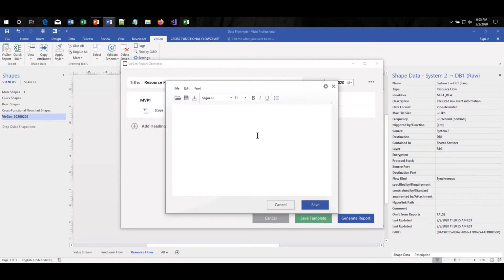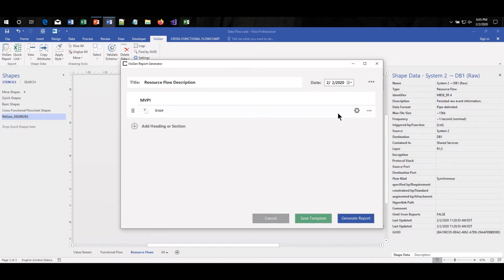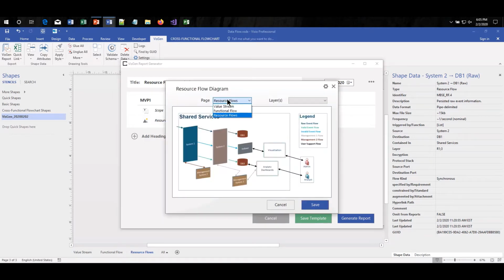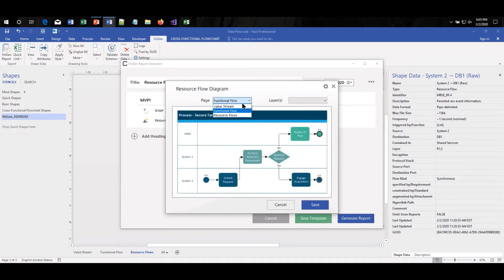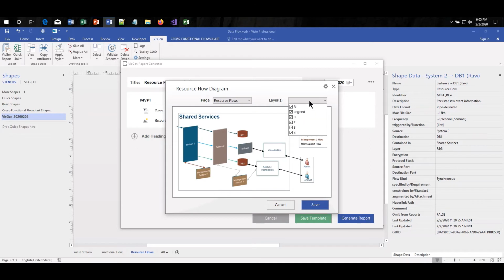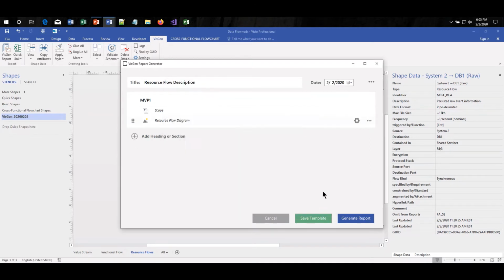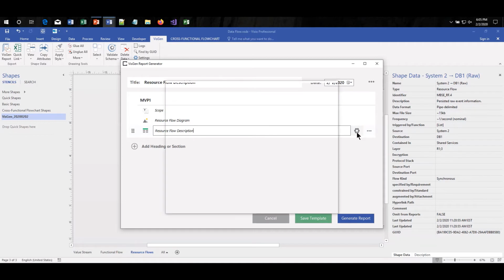The VisGen Report Builder allows me to structure a report using rich text, diagrams, and tables from my model in Microsoft Visio. I configure each of these elements to specify exactly which portions of my model to communicate. For example, I can select any diagram from any page and any combination of layers within each diagram. I can also customize the table output in a similar fashion.